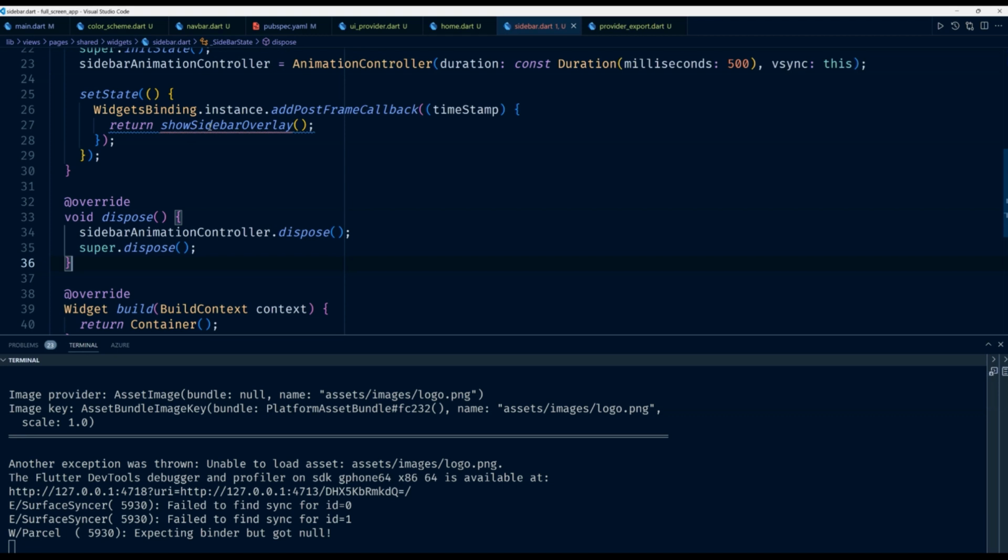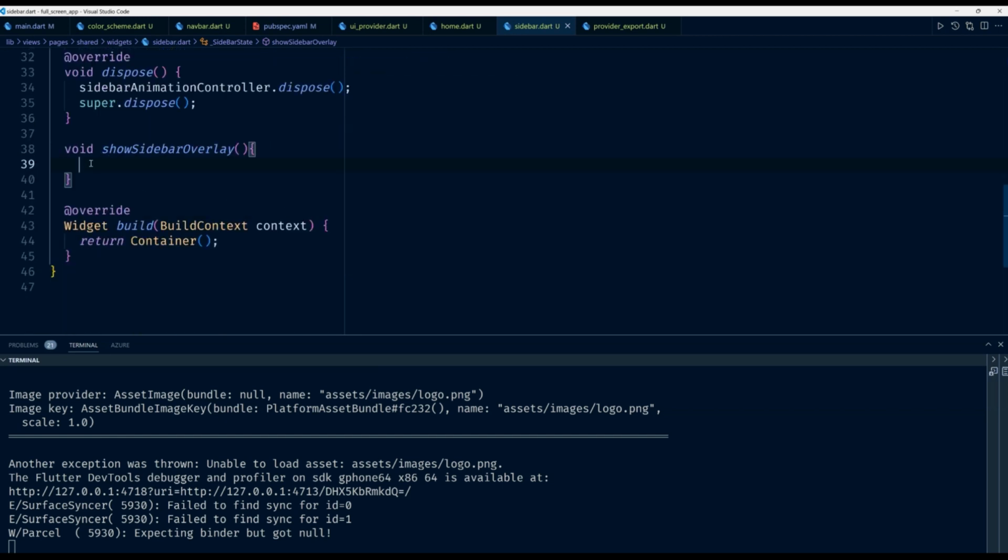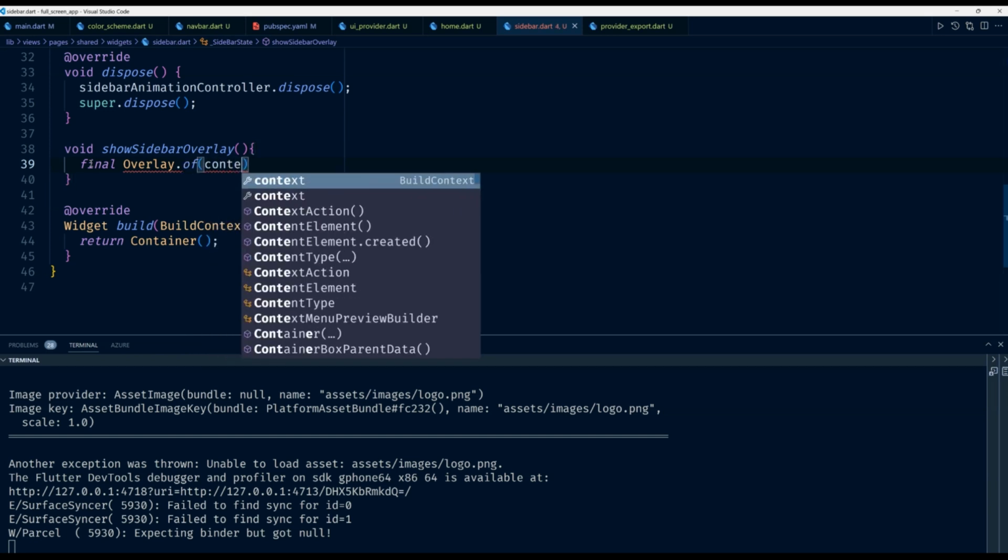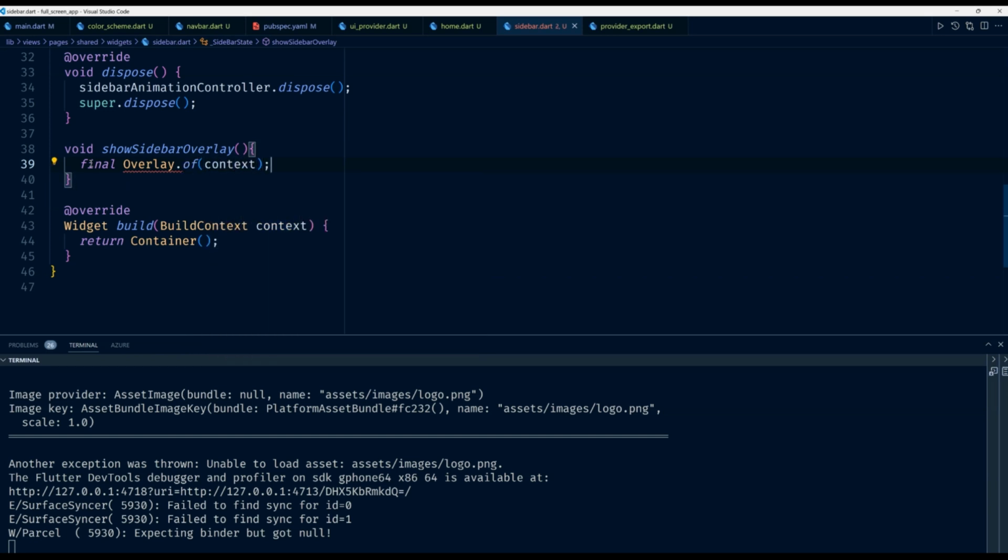And now we can implement this. So let's go ahead here. It's not going to return anything, so it's going to be a void method, this one. And I'll just go ahead and get inside the method itself. And here, I'm just going to define some other variables. And the first one, it's going to be an overlay dot of context like that.